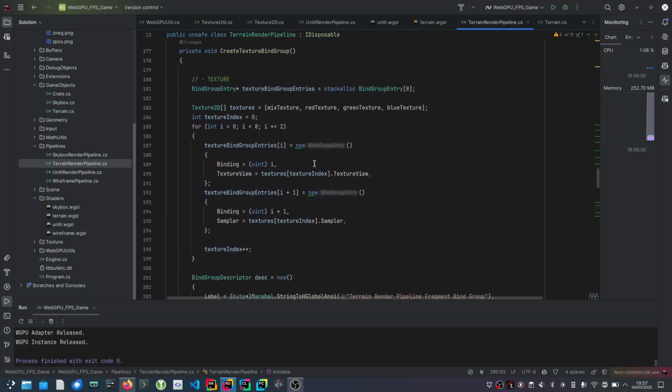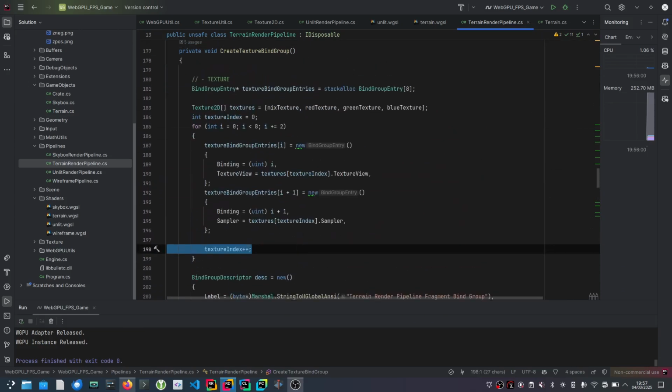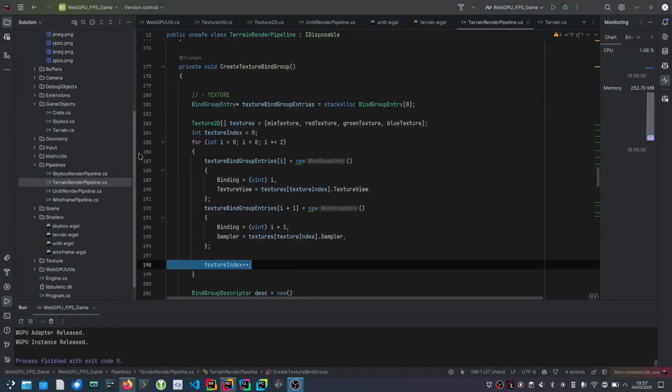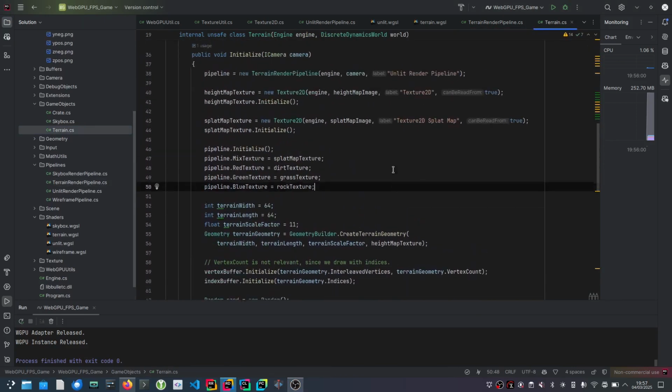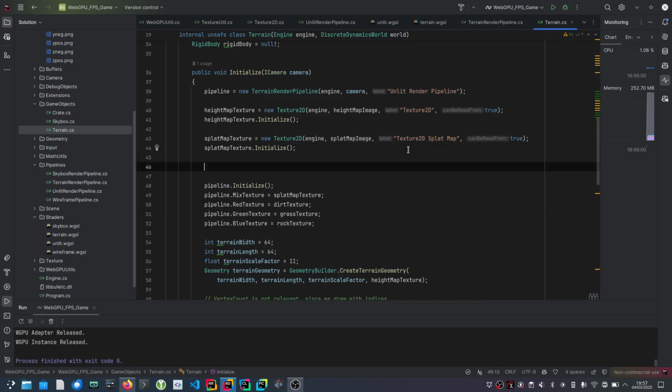So must be here, right? Texture index is incremented. Let me see. Of course, I just remember what it might be. Here we assign textures, but I never initialize them, so I'm not sure what I'm pasting in here. So let's actually do that.